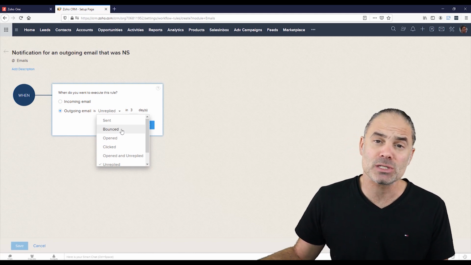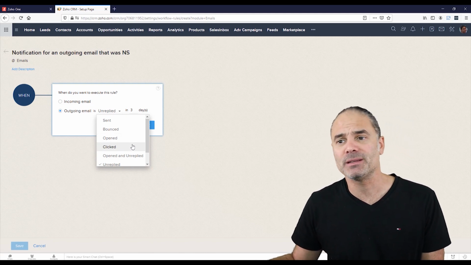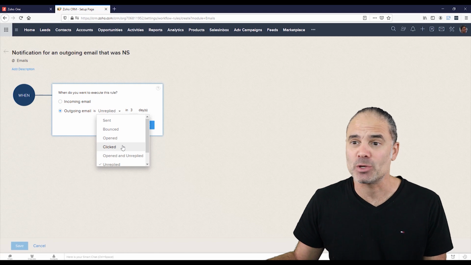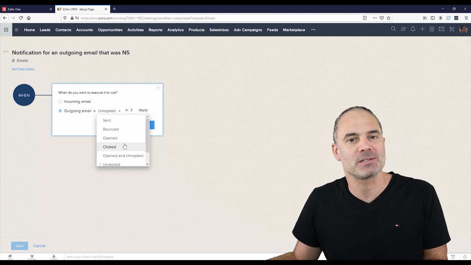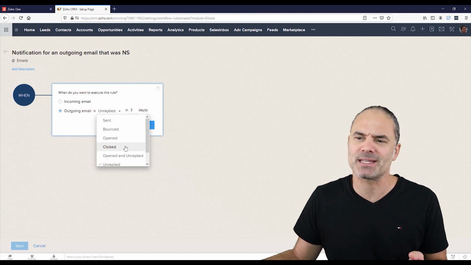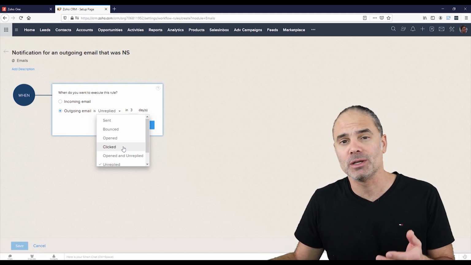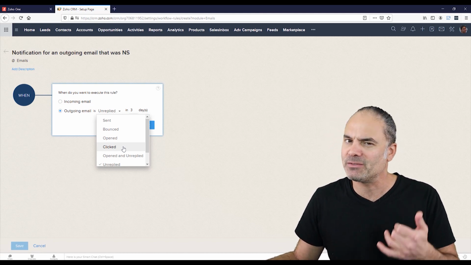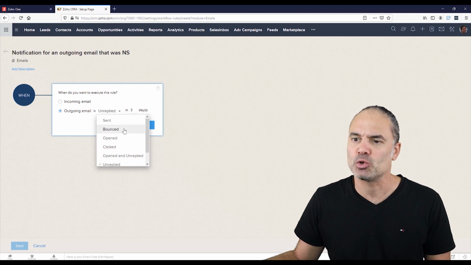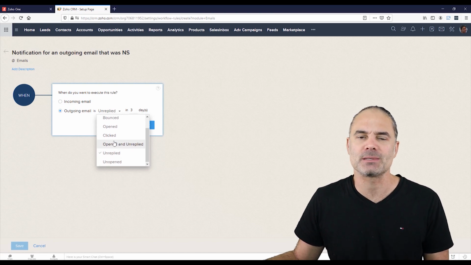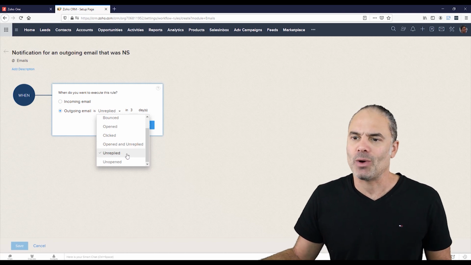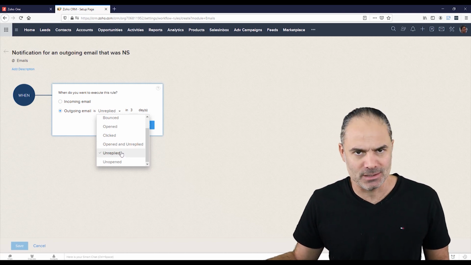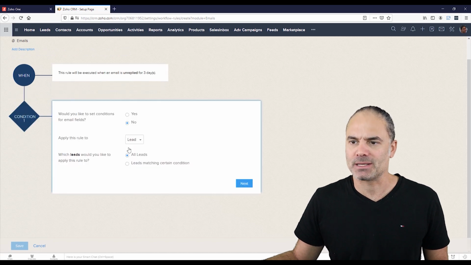If it was bounced, if it was opened, if it was clicked. So if it was clicked, obviously, you know that there is an interest. So maybe here, in this case, you want to have a different workflow to contact the lead, maybe give him a call. Okay, so you have your different options to work with your lead. So I will choose unreplied. And I will click on next.